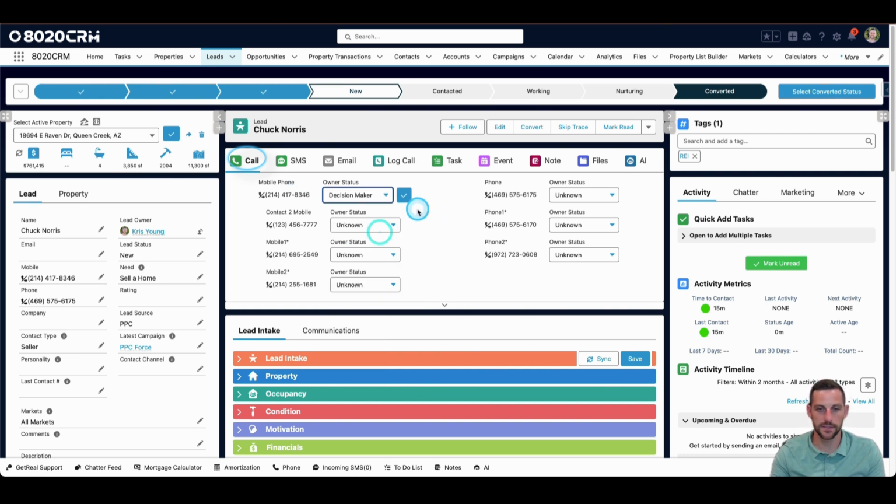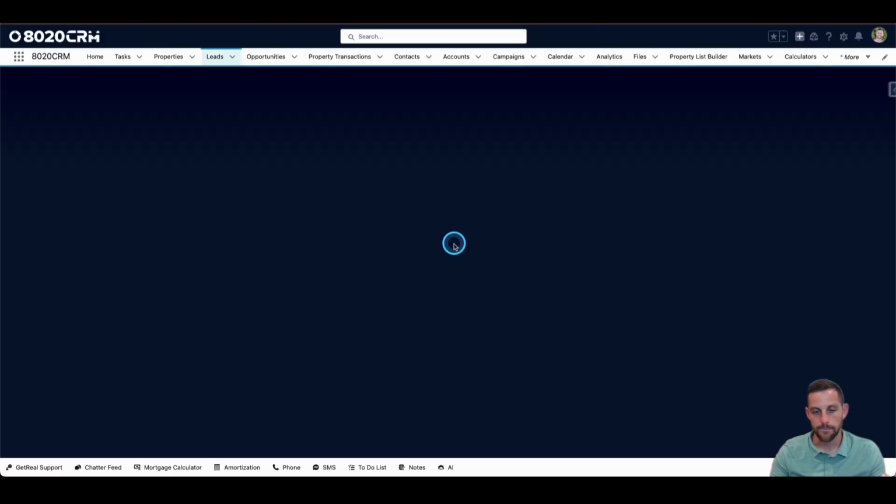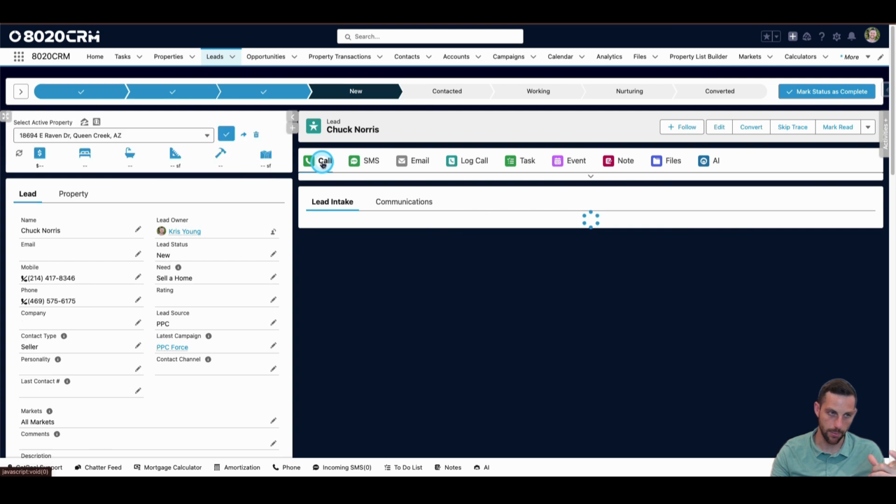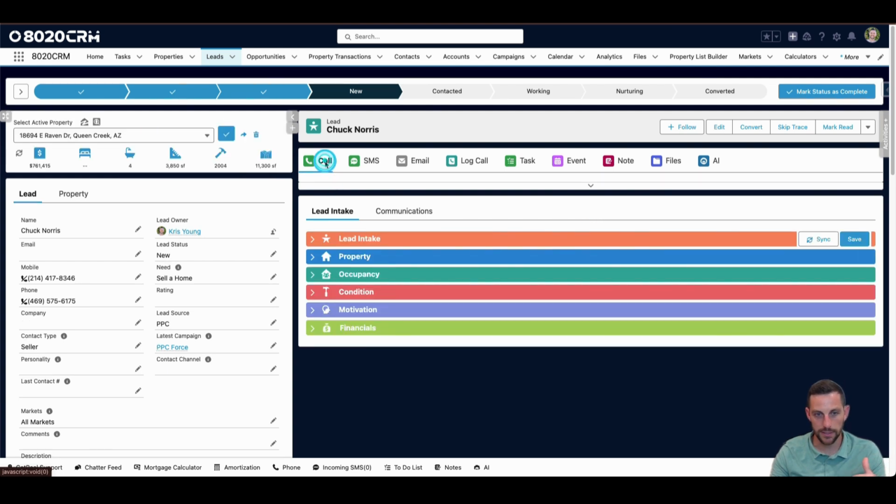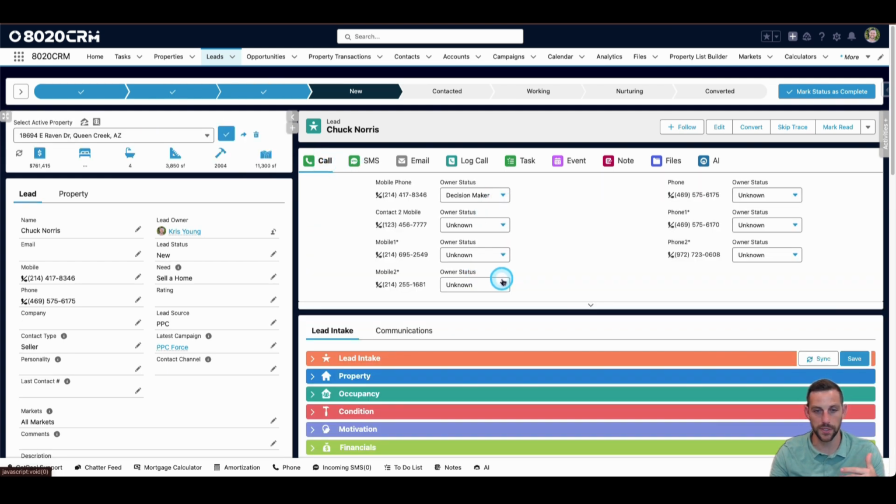So let's say this is the decision maker. And if I mark them as disconnected or wrong number or some other things, it will drop those numbers off the table so that my team's not working those numbers when they shouldn't be, right? If it's a bad number. So just a way of keeping track of those numbers.